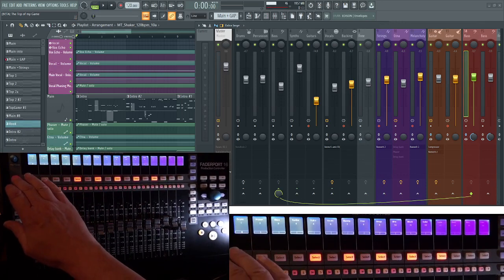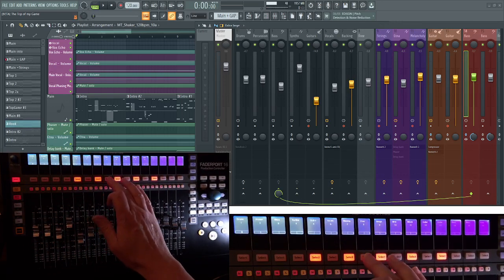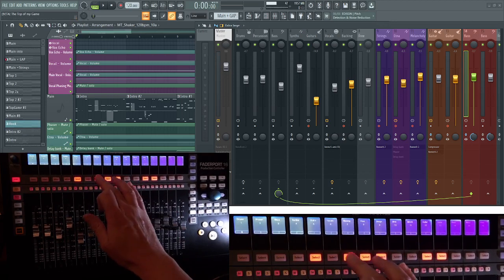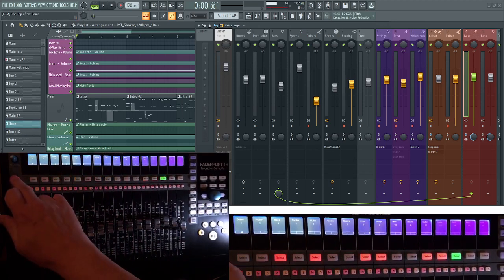Arming tracks, well, obviously got some pre-armed there, but it's just a question of selecting what you want. You can clear them all with that.